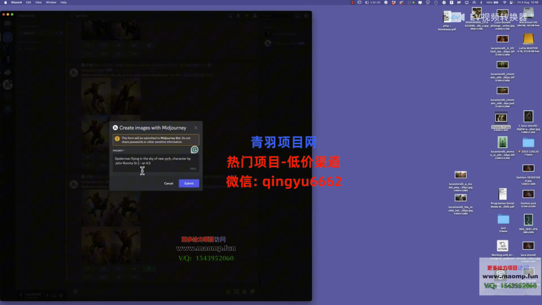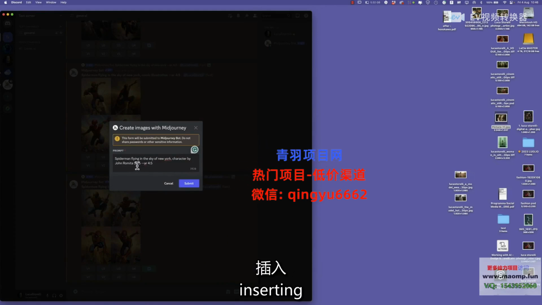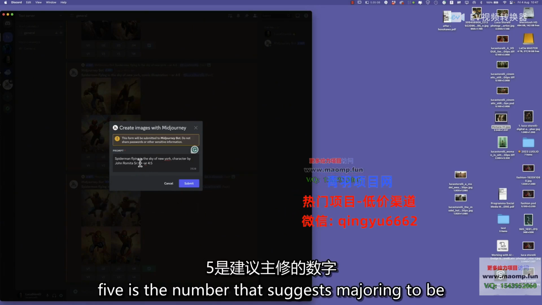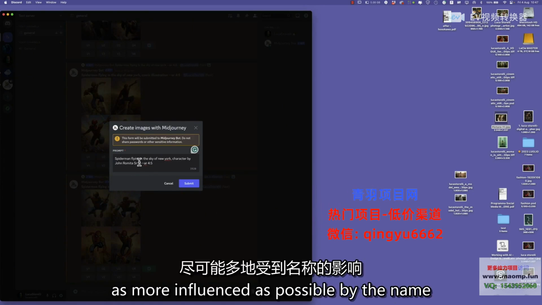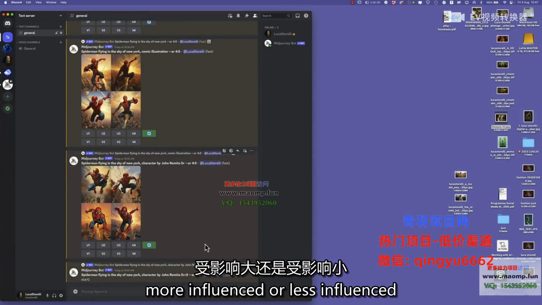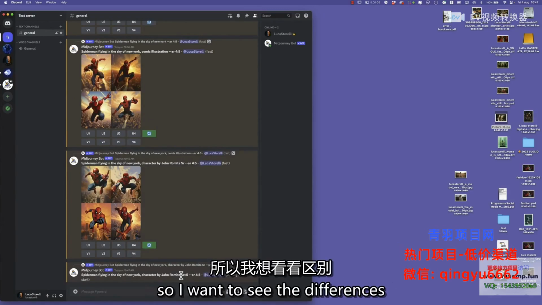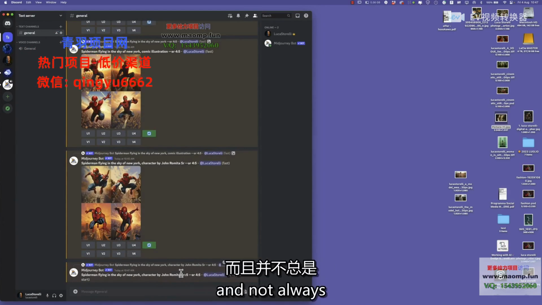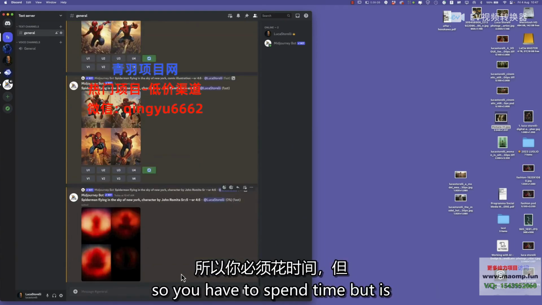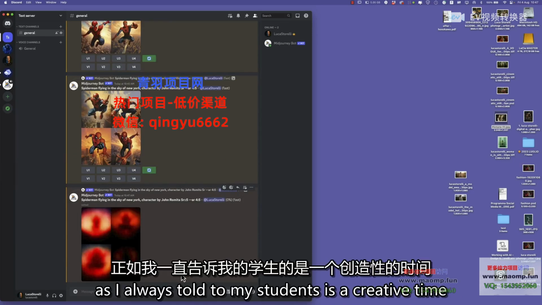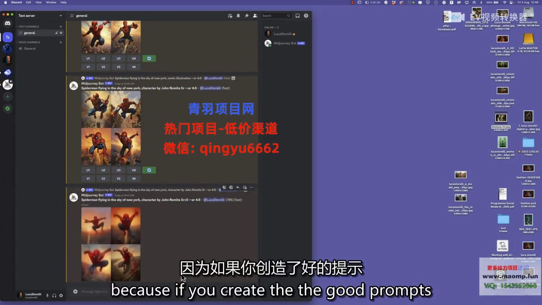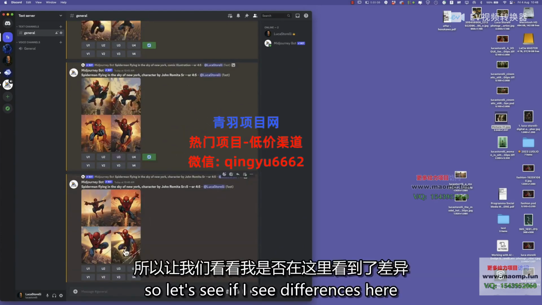I can use the stylize parameter, 5. 5 is the number that suggests Midjourney to be as influenced as possible by the name before. I can use 1 to 5 to suggest Midjourney to be more influenced or less influenced by the keyword before. So I want to see the differences because every time it's different. Results are always different and not always at the first attempt you can get the result you want. So you have to spend time, but as I always tell my students, it's creative time that is good to be spent waiting for amazing images. Because if you create good prompts, results are really amazing. So let's see if I see differences here.